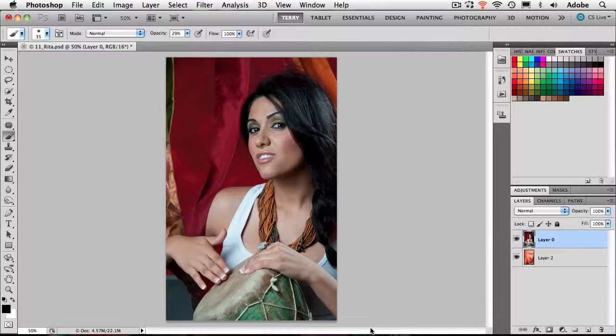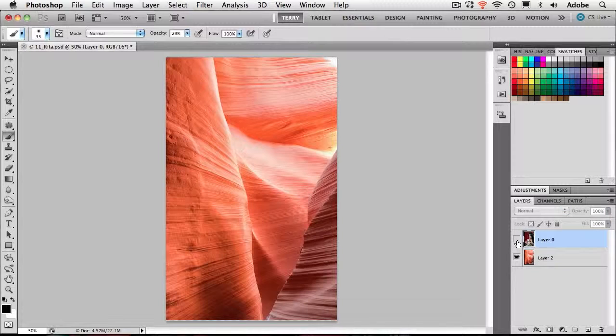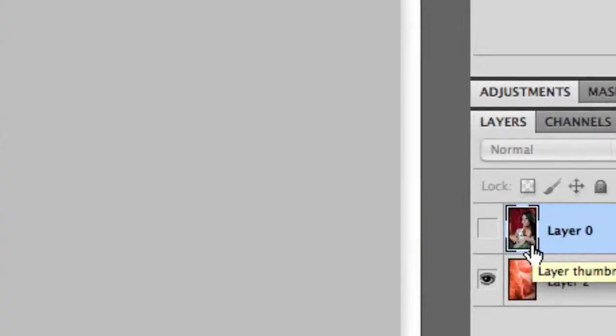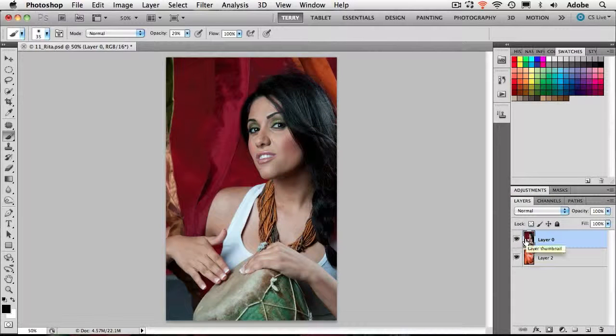Now I've taken the liberty of dragging the Rita image onto the background that I really want to composite it on. If you look at my layers panel over here, I've got two layers: my new background that I want it to be on, and of course Rita with her red striped cloth going on here. So once again, this is how the process works.